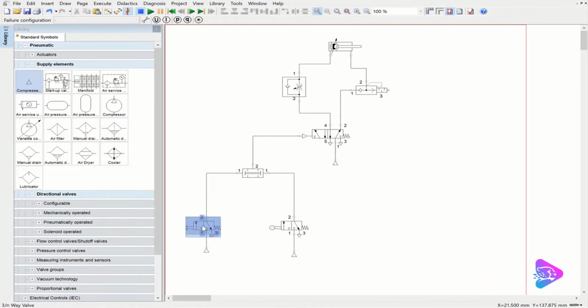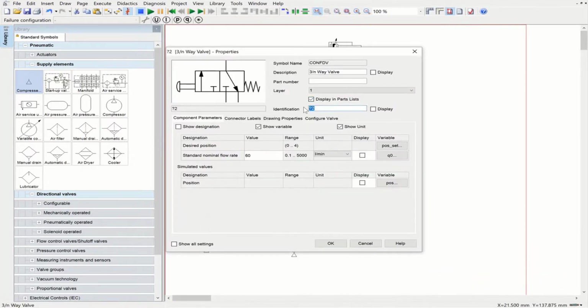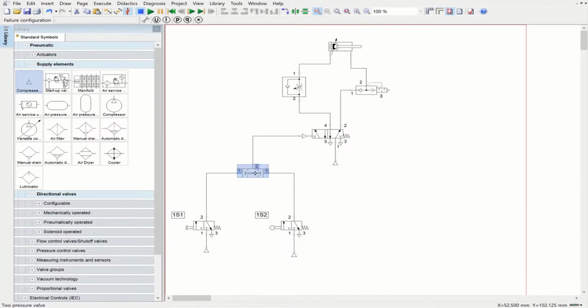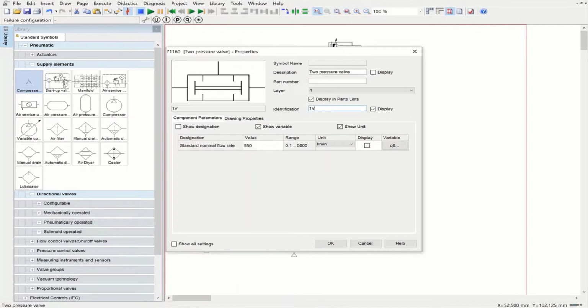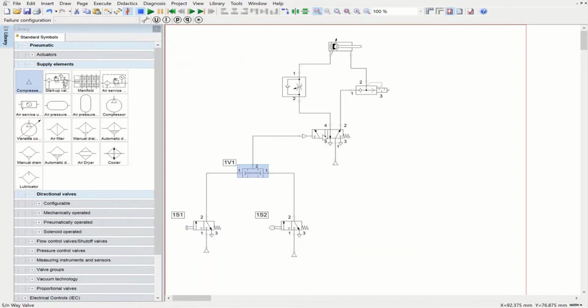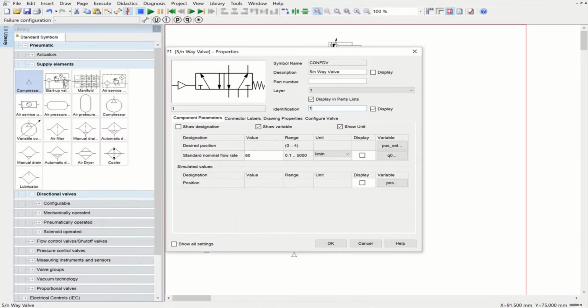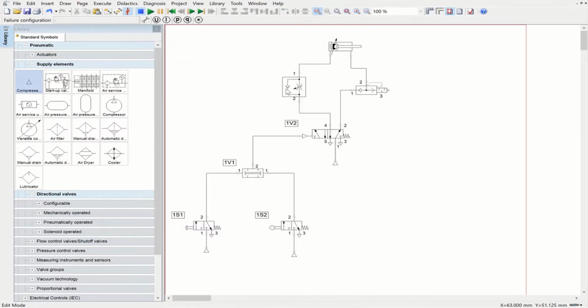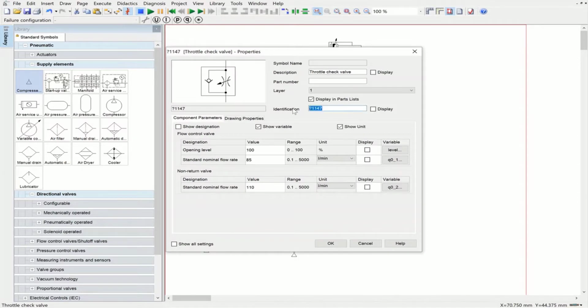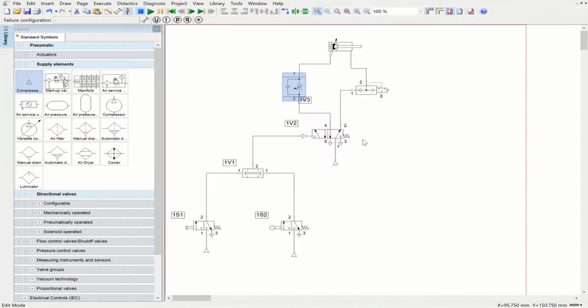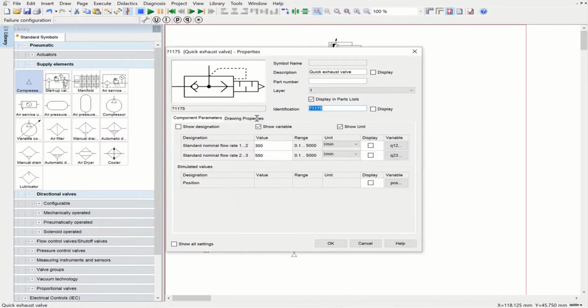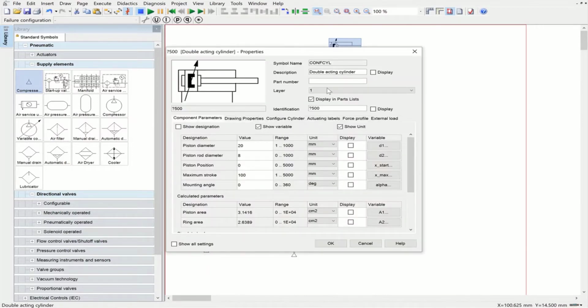We need to just basically add naming. This is going to be 1S1, this is going to be 1S2, right? Labels, and this one is going to be called 1V1, right? And here I'm going to call it 1V2, 1V3, and this is going to be 1V4, the quick exhaust valve, and we are going to call this one 1A.